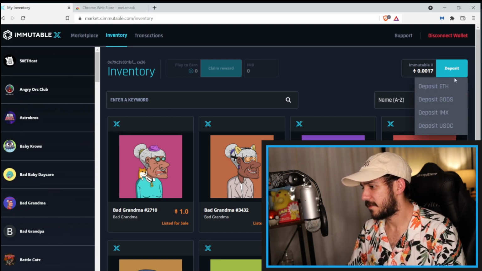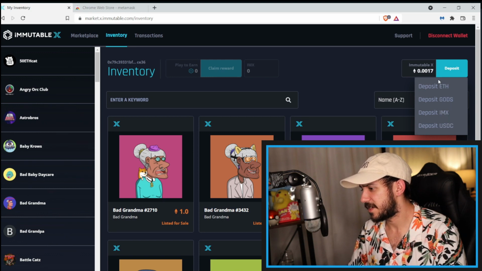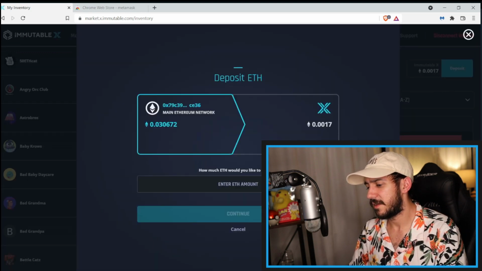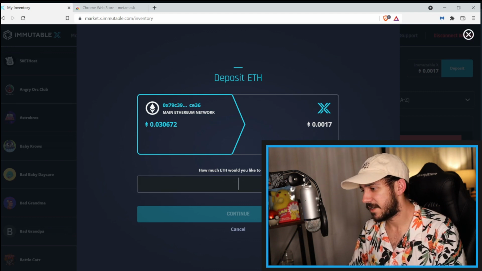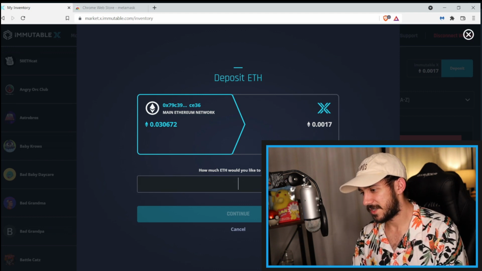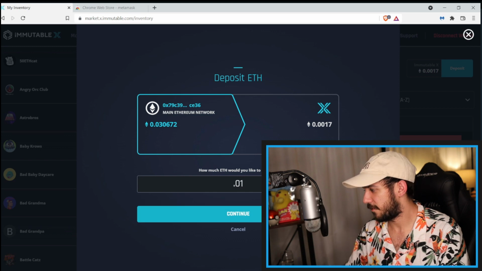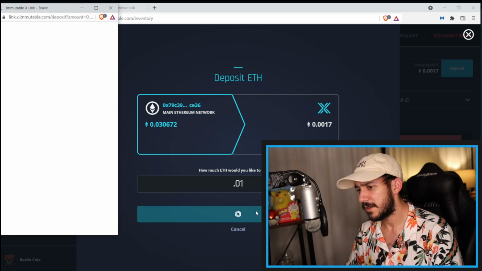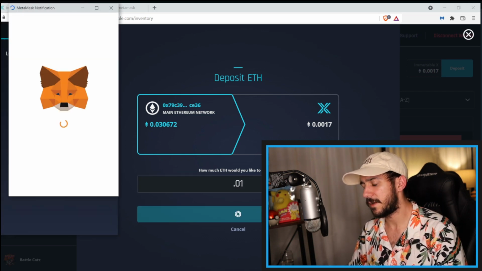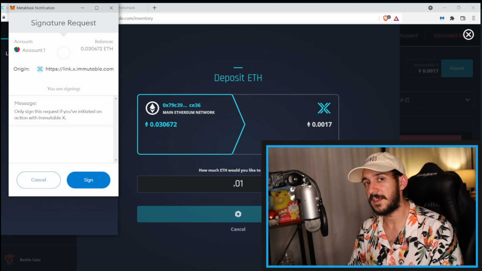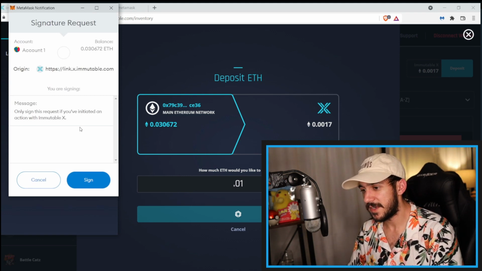And you can deposit whatever you want, whether it be ETH, GODS, IMX, or USDC. So you go and deposit the ETH. You enter the amount of ETH that you would like to deposit. I'm not going to deposit any right now, but I'm going to show you how it would look. So if I wanted to deposit 0.01, it is going to cost a fee to get the Ethereum inside of Immutable. And I think it's higher right now.